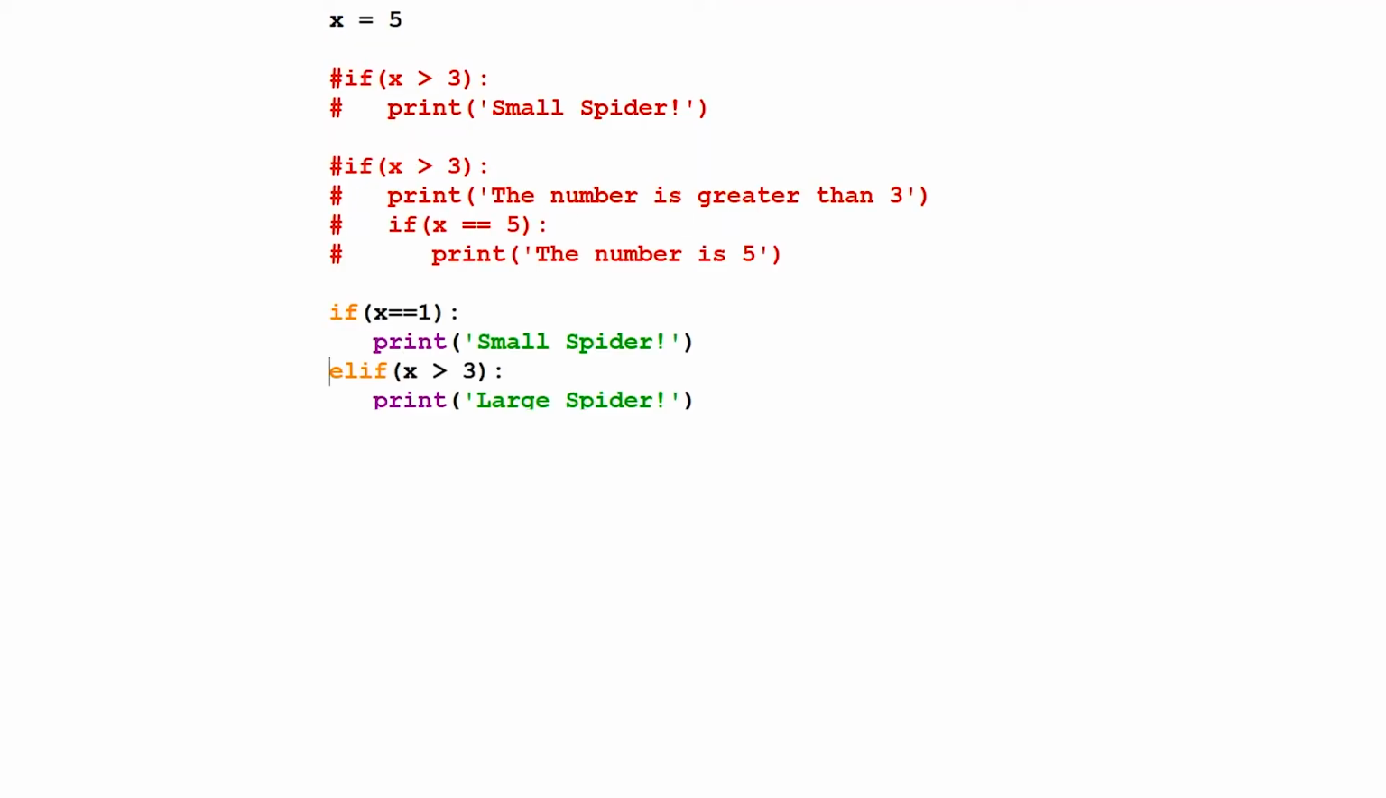We can use the ELIF function to run another if statement if the one above it was false. ELIF stands for else if. We can write multiple ELIF statements, but if a single one is true, it won't run the rest of them. Over here we have an if statement that says if x is equal to 1, then print the words small spider. This will be false because x is not equal to 1.